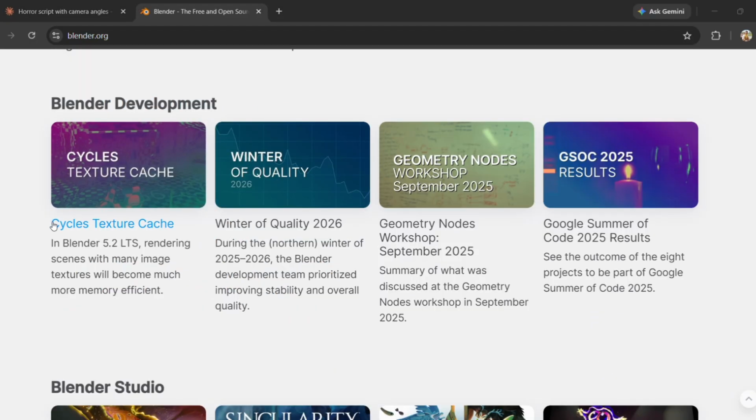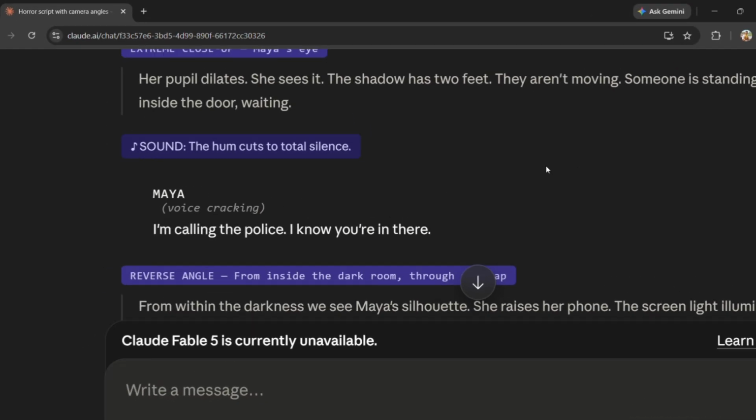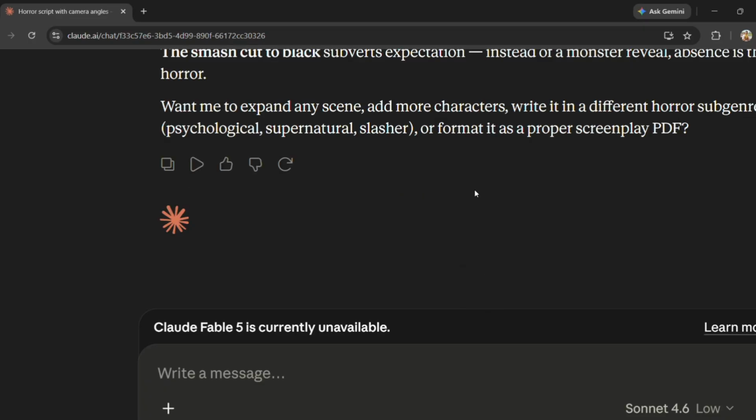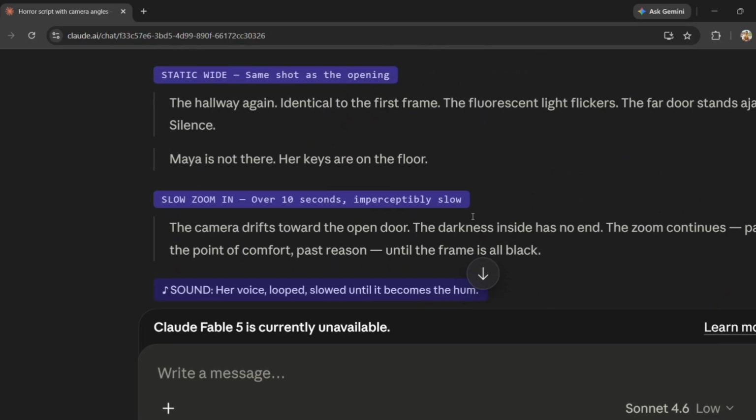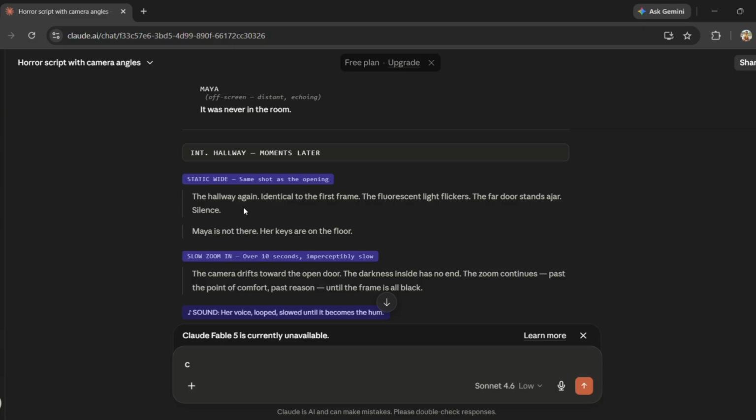After rendering, you can use Claude AI again to generate voiceover scripts, video titles, descriptions, and even thumbnail text for YouTube. Think about it. A few years ago, creating a professional-looking 3D animation required an entire team. Today, with Blender and Claude AI, a single person can create impressive videos from home.